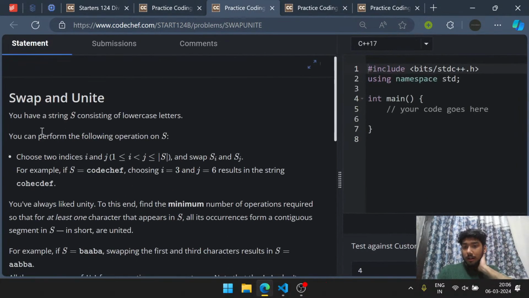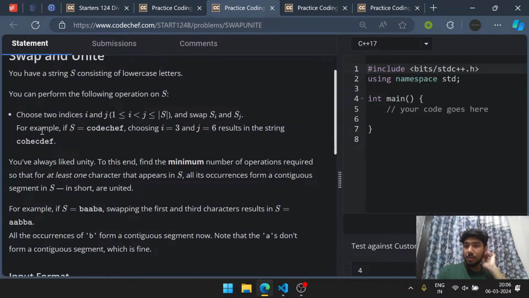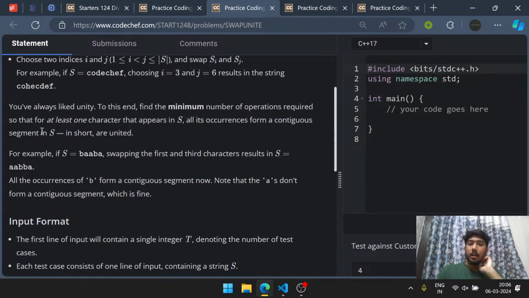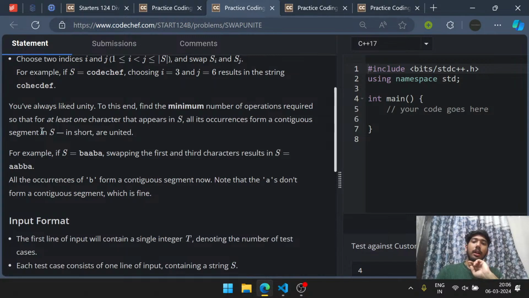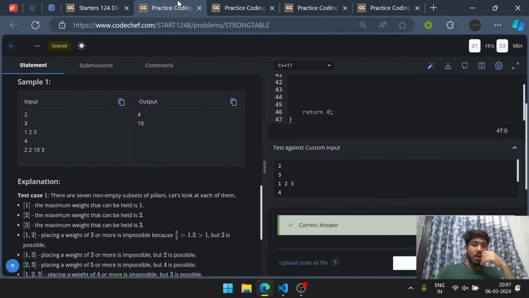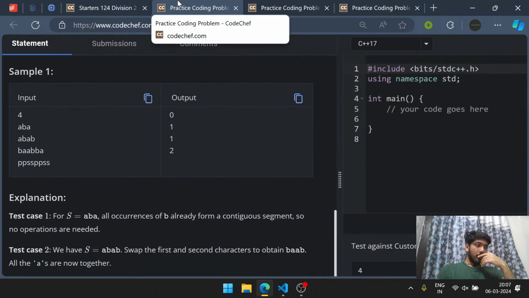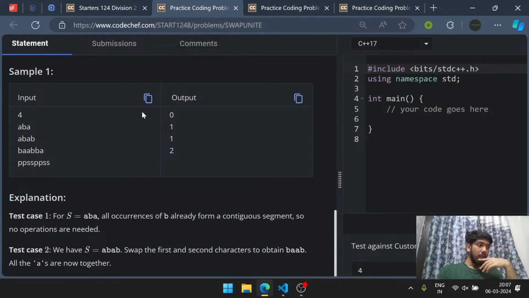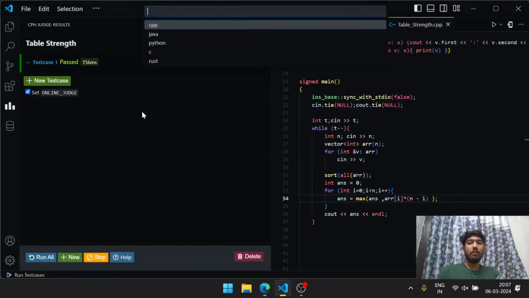You have a string S consisting of lowercase letters. You can perform the following operation: choose two indices, swap them. You would like to find the minimum operations required so that at least one character appears continuously in S. Okay, I got that, I guess. So basically, you need to find the minimum number of swaps needed for that.